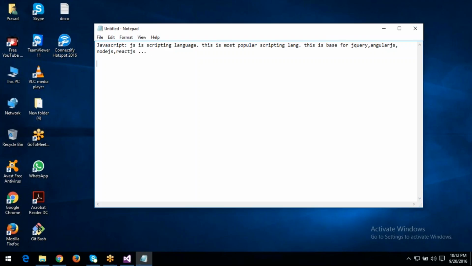This is most commonly used to create interactive effects within web forms.